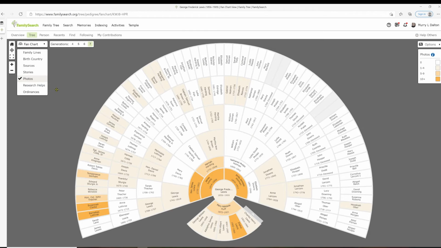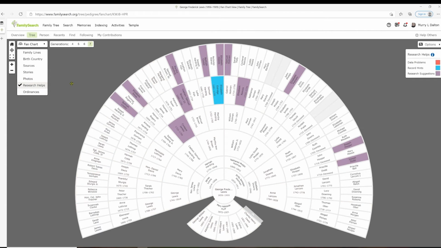Next, under the fan chart menu, you can click on Research Helps. Research Helps can help you solve data problems, record hints, and research suggestions. This will be covered in a different video to follow. The final item listed under the fan chart is Ordinances, which will help LDS members know which ordinances have been completed.